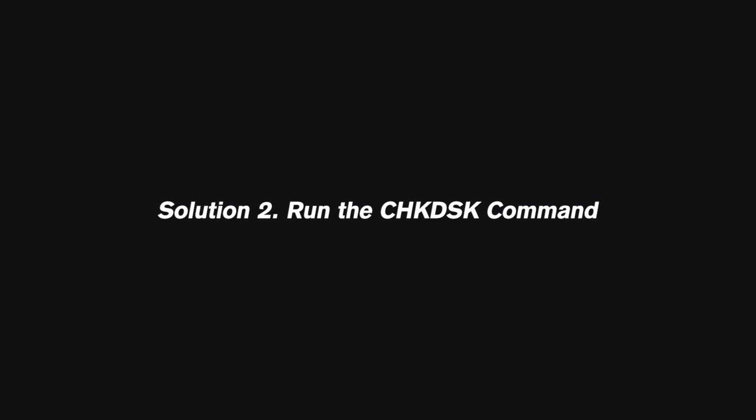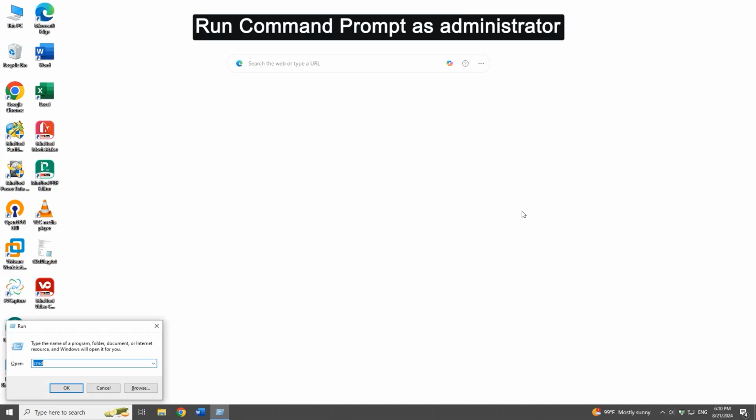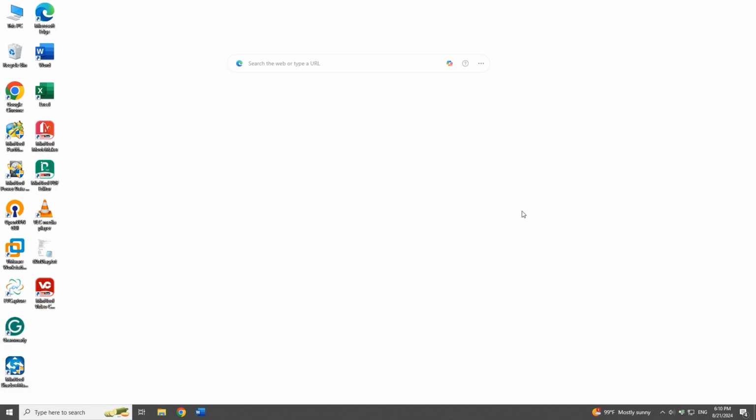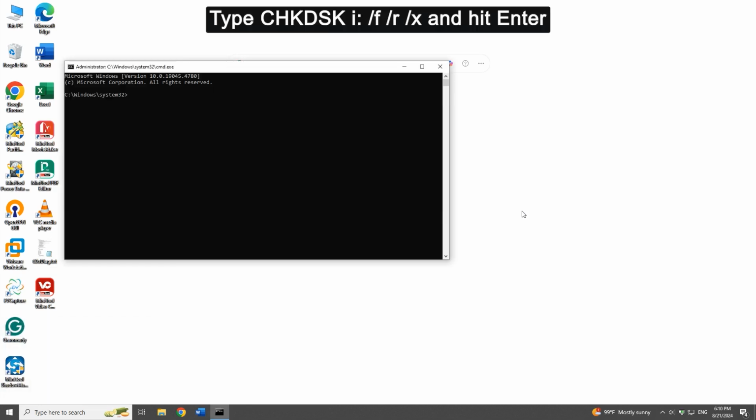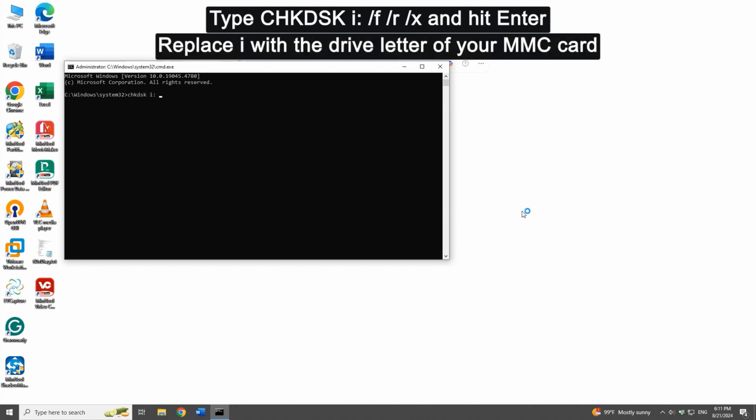Solution 2. Run the CHKDSK command. Run command prompt as administrator. Type CHKDSK I: /F /R /X and hit Enter. Replace I with the drive letter of your MMC card.